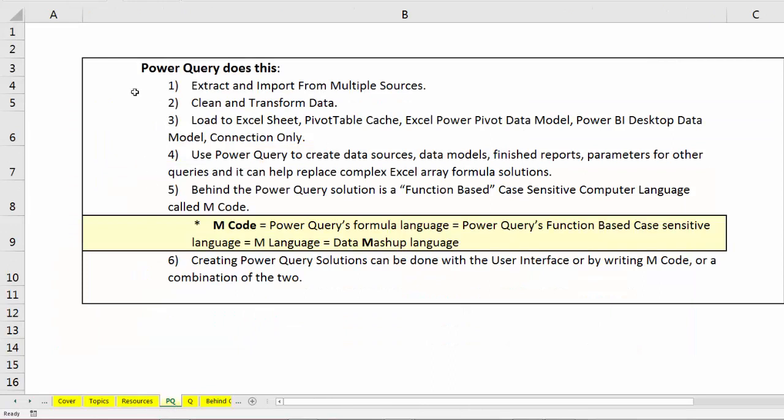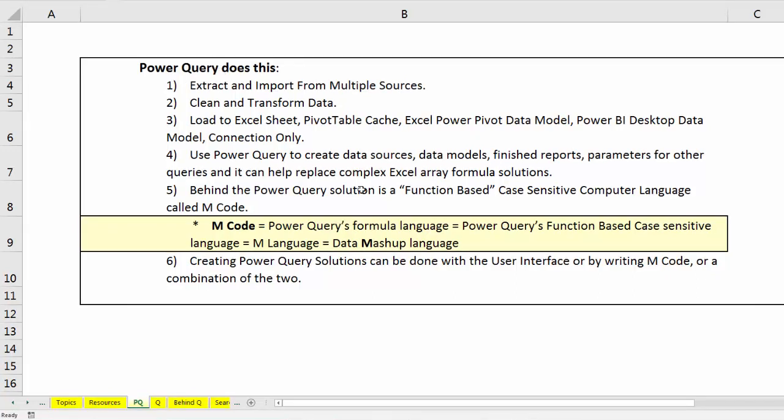Just to remind ourselves of what Power Query does, hey, this is video number 9, and we've seen how to extract and import from multiple sources, clean and transform the data, load to all sorts of different places, use Power Query to create data sources, data models, finished reports, parameters for other queries. Ooh, actually, we'll get to see that in this video for the first time. And of course, it can help to replace complex Excel array formulas. But anytime we do these tasks, behind the scene is M code.